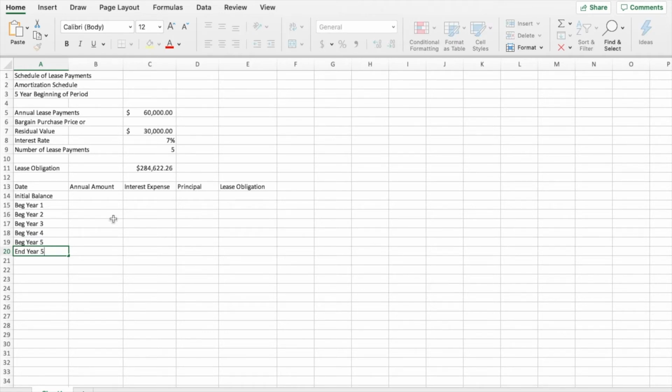Now to make everything flow simply, we're going to come over here under lease obligation. We're going to put an equal sign and just click on the cell that has the lease obligation amount and hit enter. That way, if you do adjust any of these in the future for your own purposes, this will automatically adjust this number, which will automatically adjust this number, and all of these future numbers.